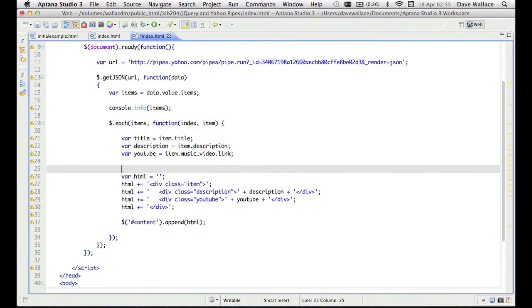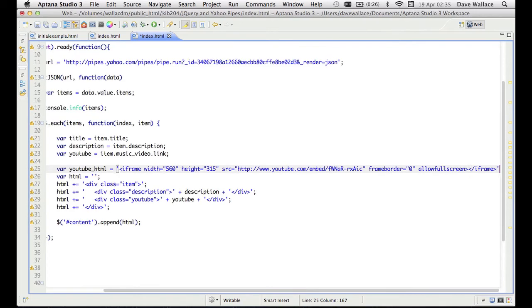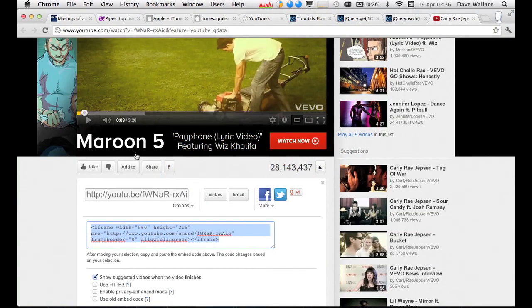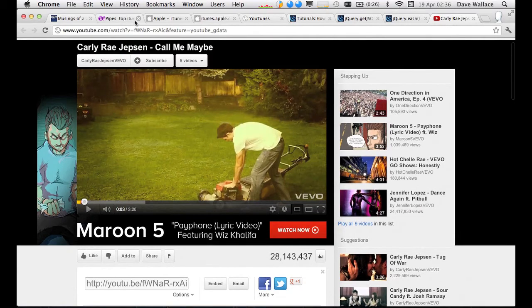So I'll grab that, and let's say I'll create this variable YouTube HTML equals all of this stuff. But obviously I don't want to output that same video for each one of these items. So essentially the only thing that's going to differ between any YouTube embed is going to be this text string here, which is the ID of the video. So you'll notice up here, that's what it is there.